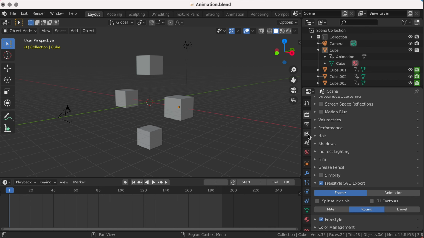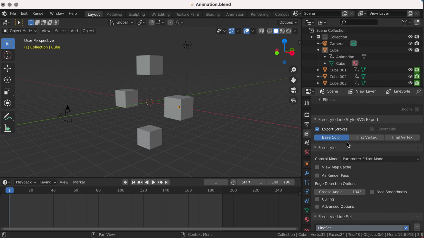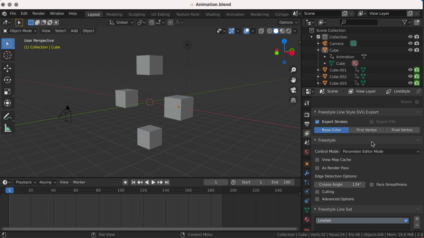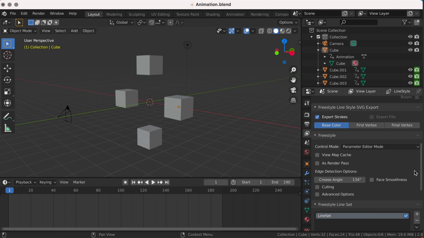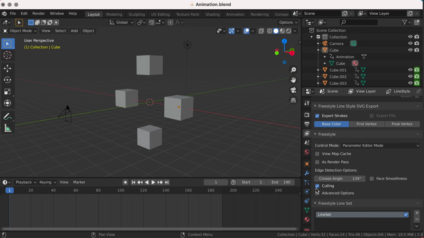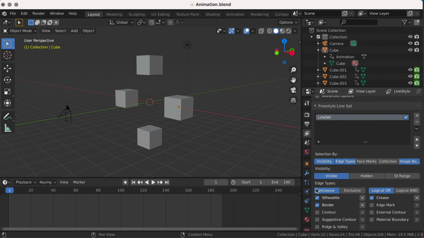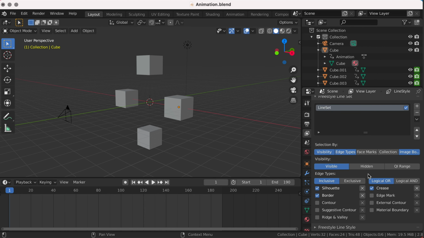So coming across to the Layer Properties tab, we should scroll down to find our SVG settings. Now, while I'm not going to go into detail of what each of these settings are, as they are very well documented in the Blender documentation, which I'll link below, the only one we need to take care of and enable will be culling.